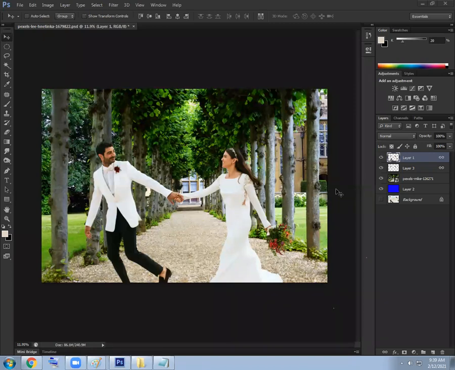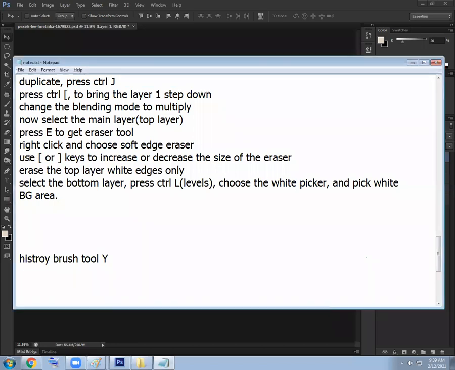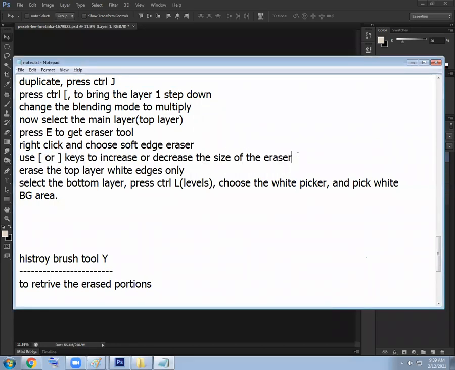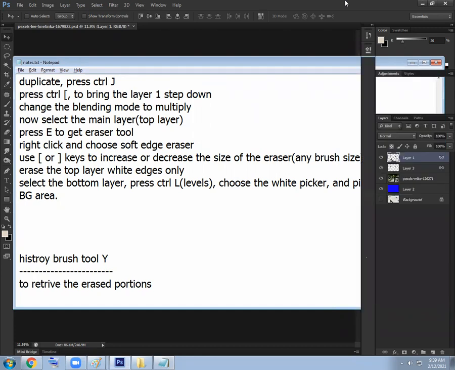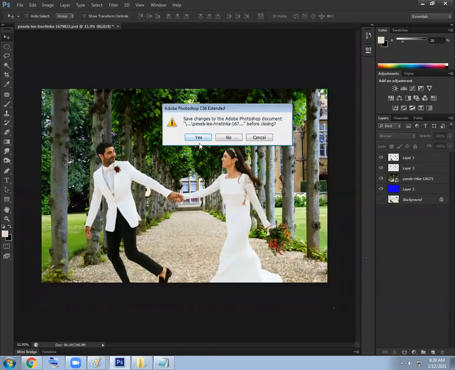The brush size shortcut, these two keys, is given in the notes. Use the bracket keys to increase or decrease the size of the eraser or any brush. Any brush size, same shortcut. Even the history brush increase and decrease is the same shortcut. So that's it guys. You practice this one. Show me.